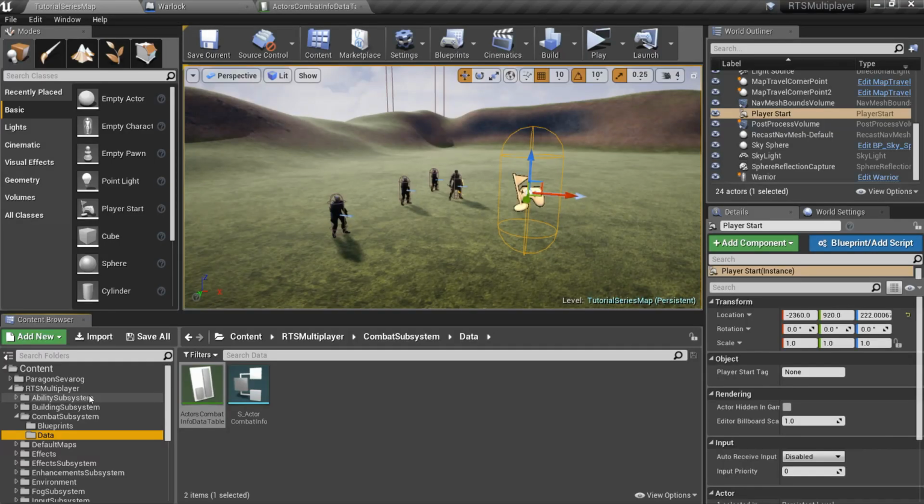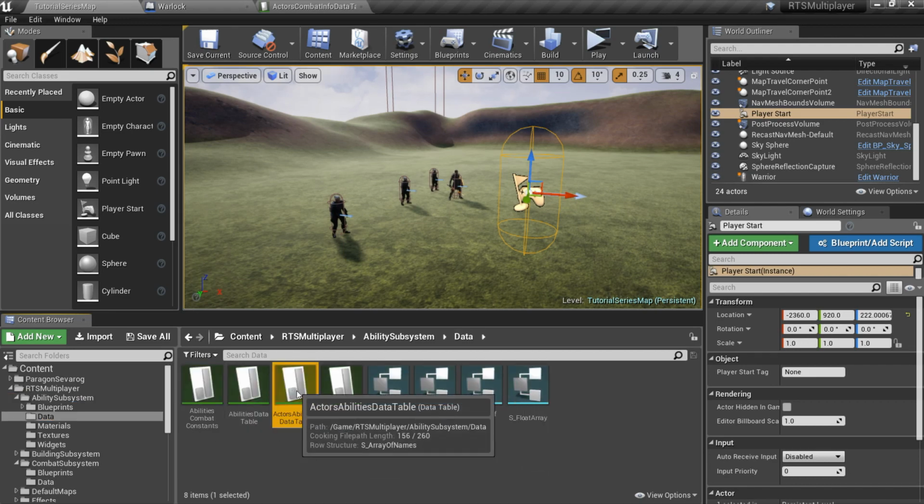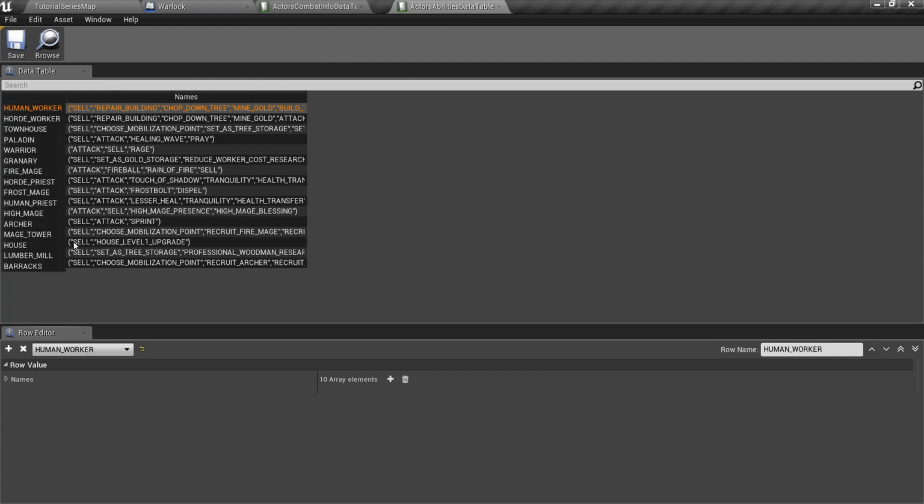Now let's fill out the data tables' unit information. RTS Toolkit uses data tables to read information about units, buildings, and abilities. There are several data tables that need to be filled out for every new unit. Go to the Ability subsystem /data folder, open the Actors Abilities data table, and add a new row with the ID you just set. Here you can add different abilities your unit has. We will create new unit abilities in the next episode, but now we just want to add two simple abilities, Attack and Sell.